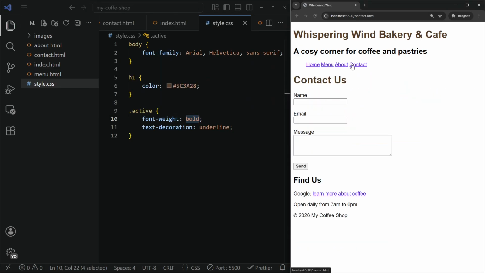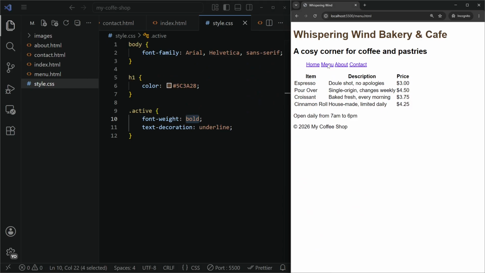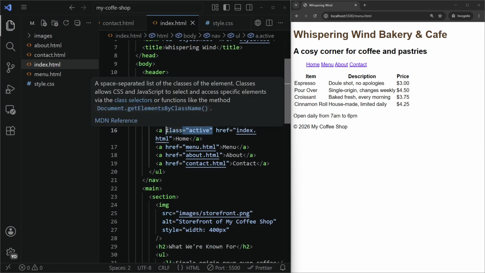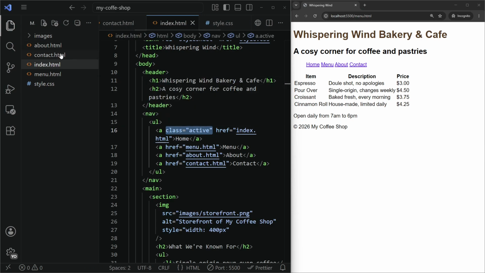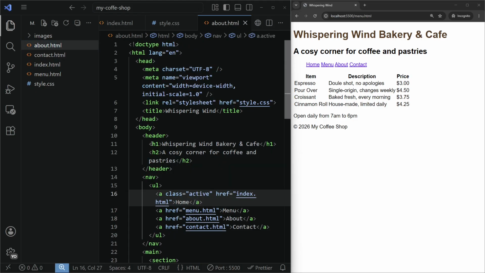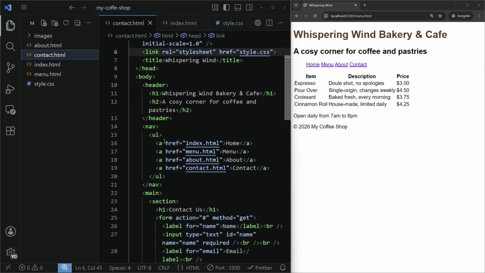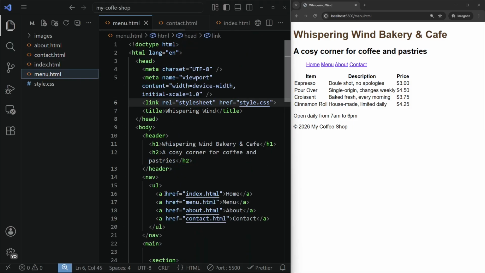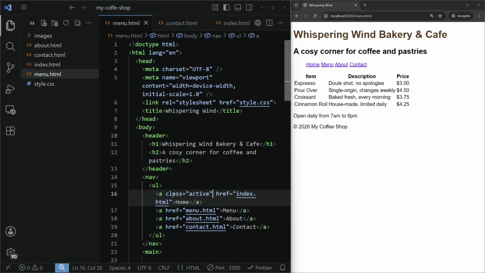And why doesn't it work on the menu? Because we have not added the class active to the rest. So let's start doing the copy pasting. Let's copy and then go to our about, paste, and then our contact, paste, and then our menu, paste.